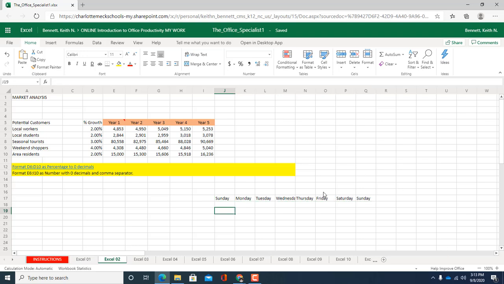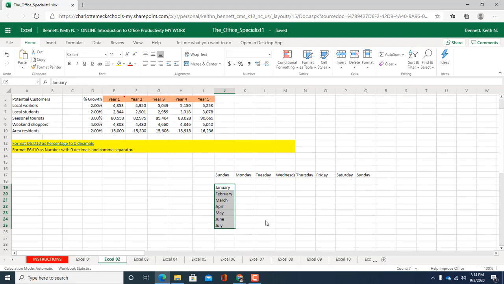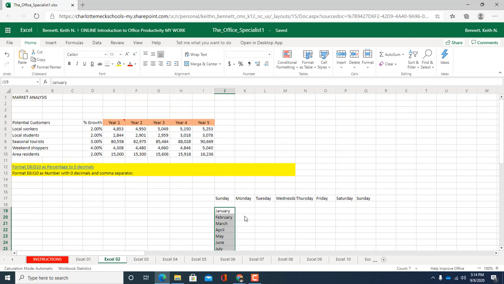It would also work for the months, if you typed in January. And by the way, this also works if you use this fill handle to drag down. And I'm not going to drag all the way down because I think you get the point.